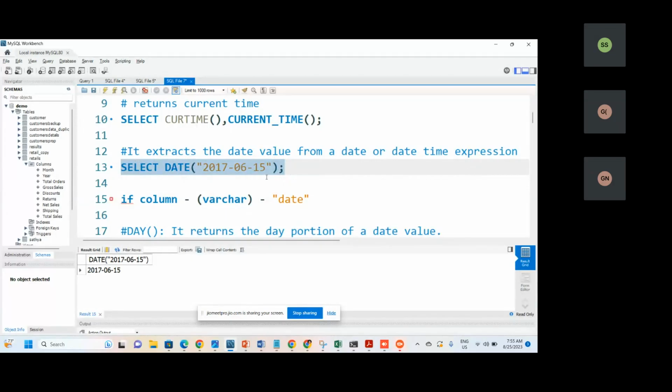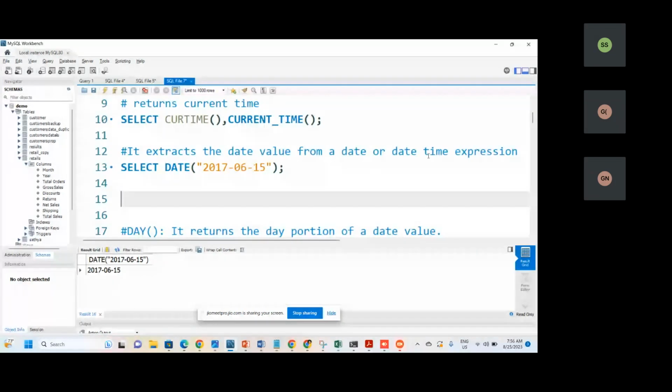If we run this, it will convert the string. It extracted the date from this datetime. This is the way we can extract the date from a date or datetime expression.